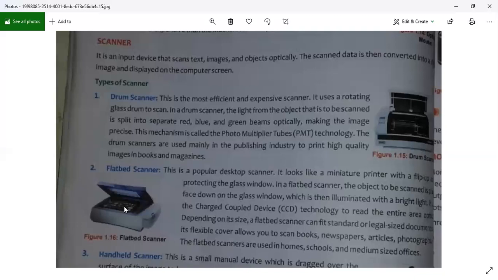Depending on its size, a flatbed scanner can fit standard or legal size documents, and its flexible cover allows you to scan books, newspapers, articles, photographs, etc. So if you want to scan anything, let it be a photograph, let it be your book, let it be your text notebook, any document, let it be your Aadhaar card, or your school ID card, anything that you have, it will be scanned through the scanner. So flatbed scanners are used in homes, schools, and medium-sized offices. So if you want to scan something at home or in your school, we have a flatbed scanner.